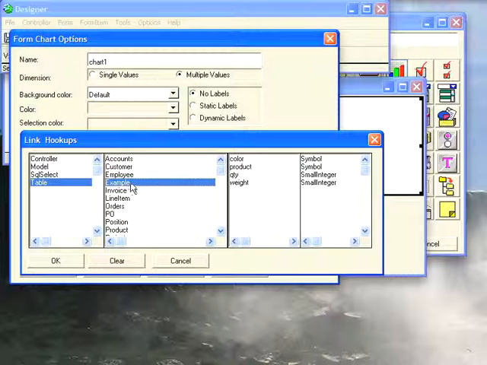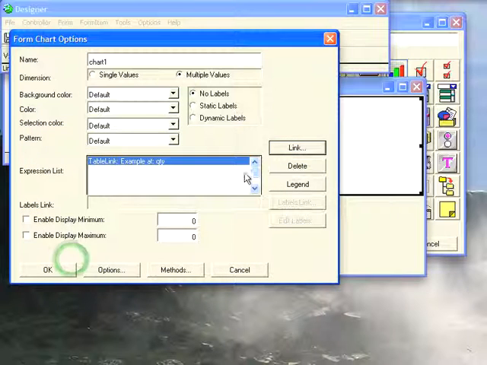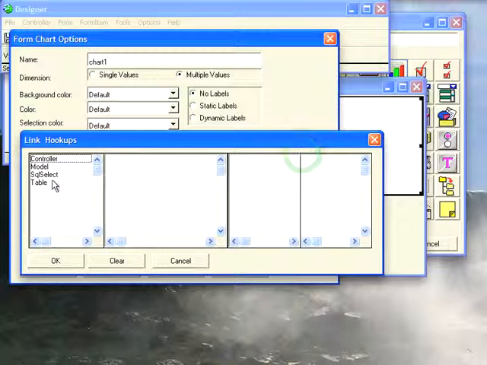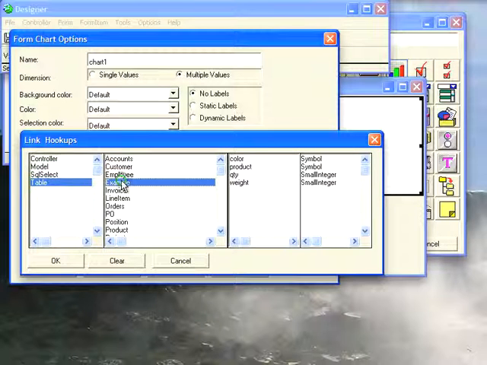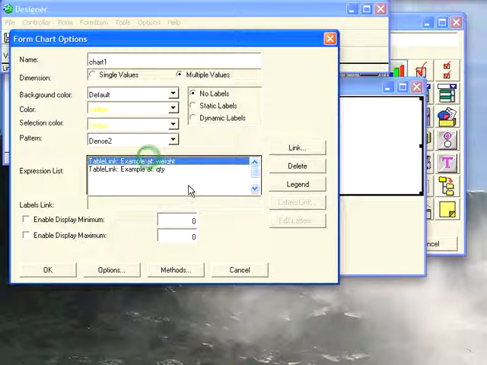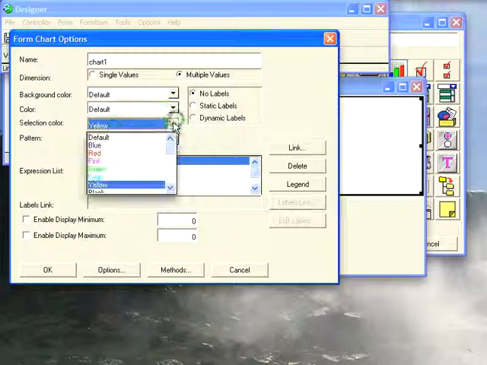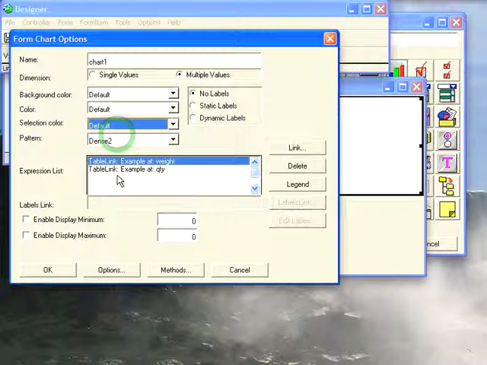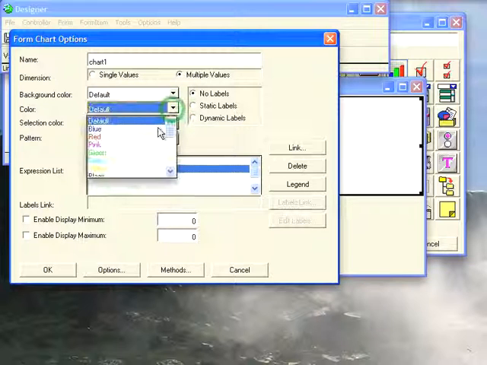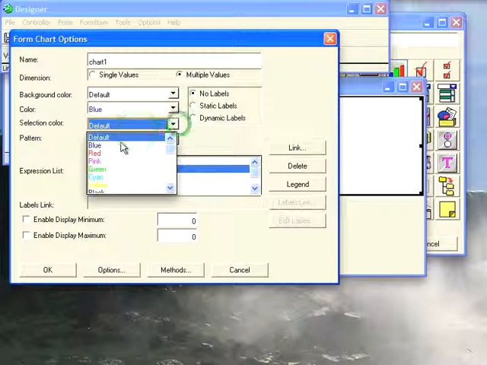So I'm just going to select this example table and say I want to put quantity as one of the things. And to have something to compare it against, table, example, and weight. So I have a two-element chart. I'm going to select this one and say I'd like, instead of it being yellow, which seems to be the default pick, I'm just going to select that back to default, make it black. Take this one, I'm going to make it blue. That'll give me some contrast.